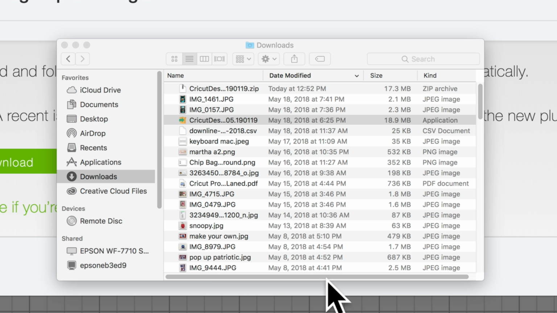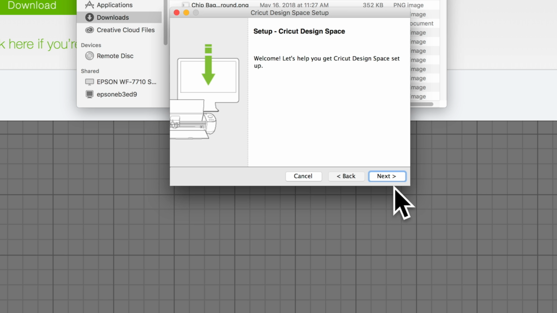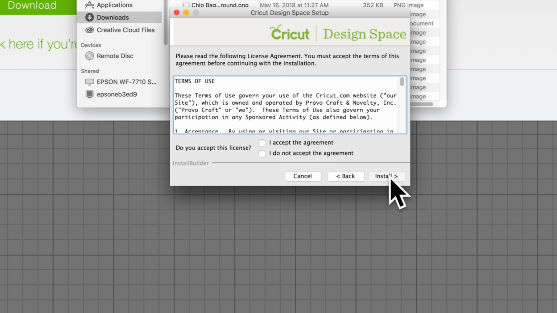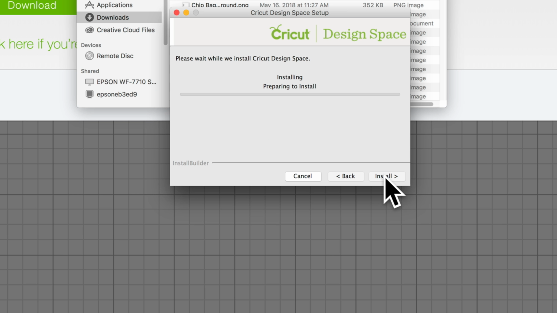And this comes up. And now I'm going to click Next. I'm not speeding this up or cutting anything right now. This is all it says. I'm going to accept the agreement and install.